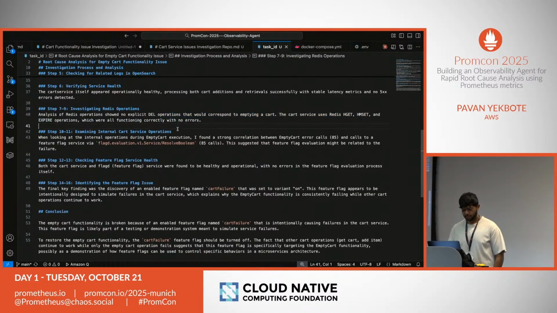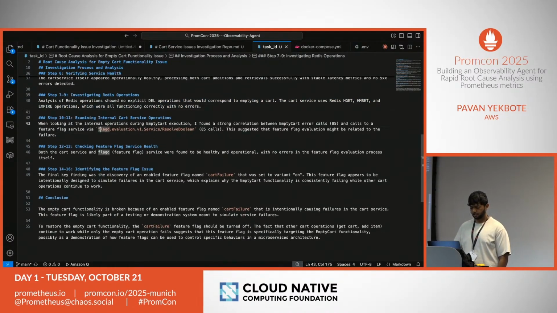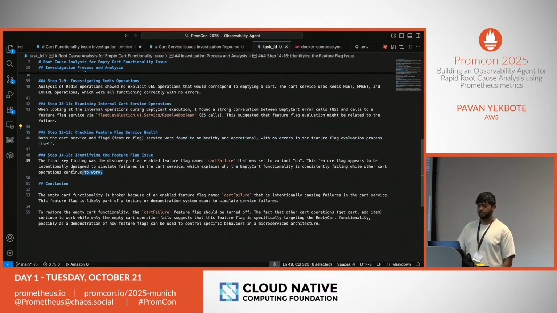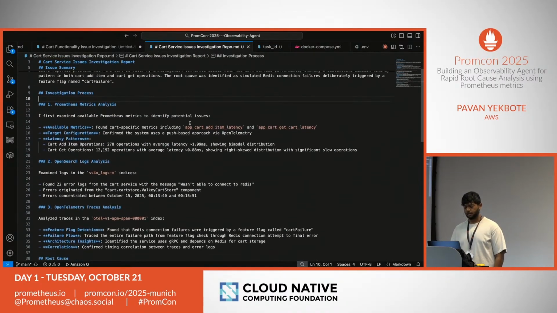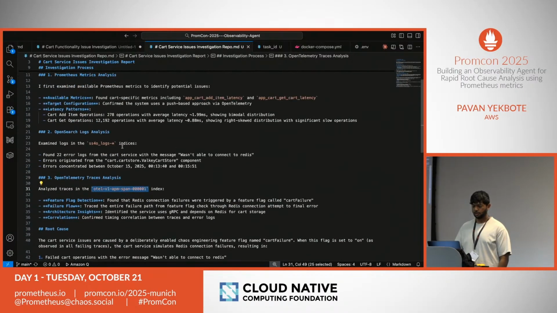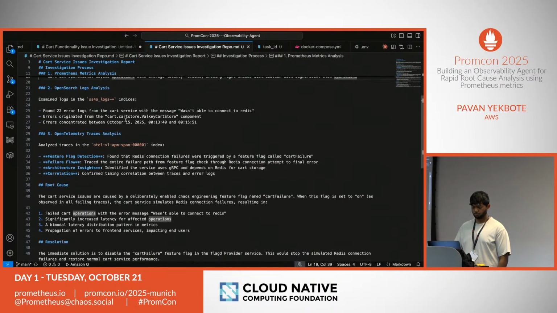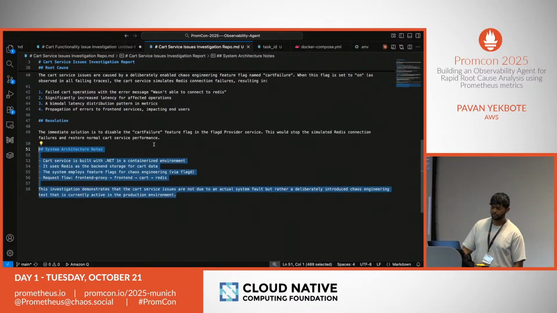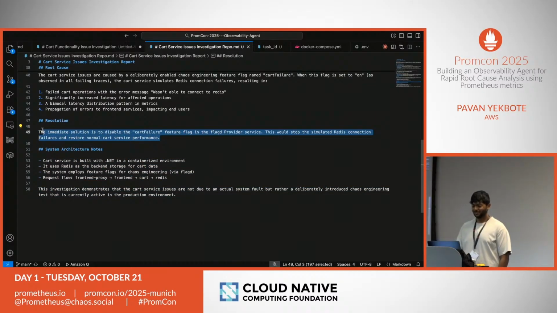Once it has identified this, it actually then correlates this to the feature flag service, and then picks up the fact that the flag is exactly causing this issue, right? So I ran this another time as well, and you can see how it analyzed the traces in the index, how it used OpenSearch Prometheus metrics to find out the root cause, and it also came back with the system architecture notes, right? So the immediate solution is to disable the cart failure feature flag.